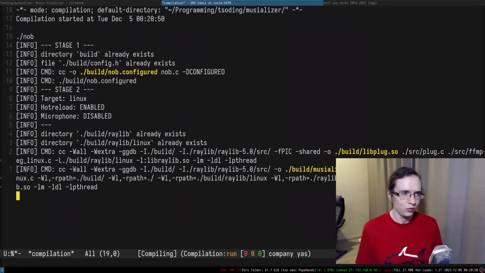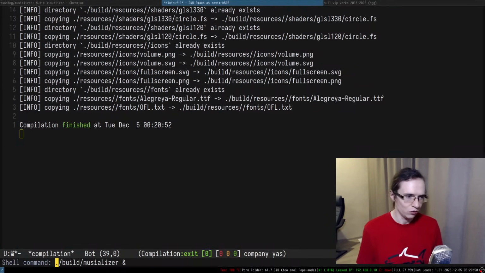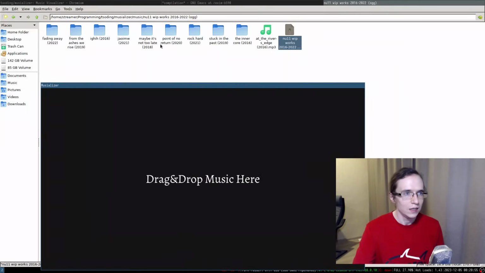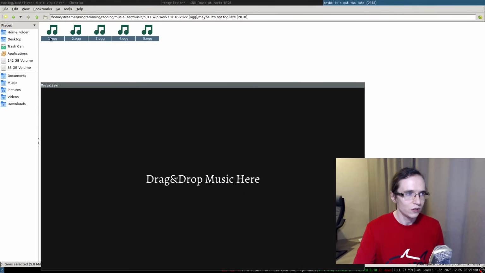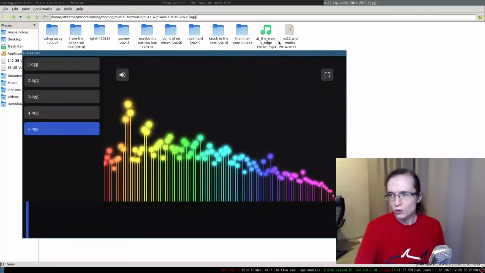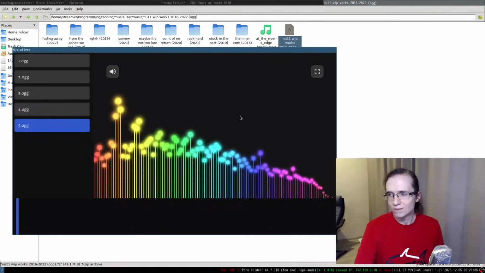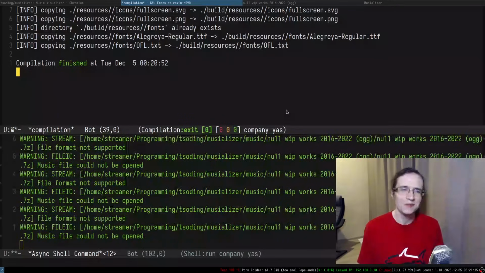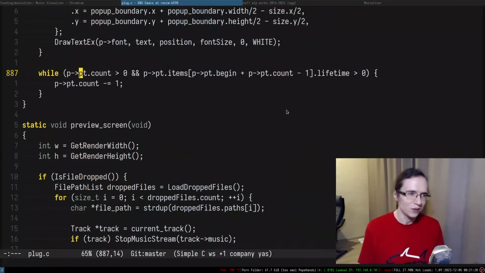Okay, so let's try to recompile this entire thing, and I'm going to run it and add these things in here. There we go. And I'm going to try to load something that is not loadable. And it disappeared right away. It appeared for a second, but then it disappeared right away. It's kind of funny, not gonna lie.